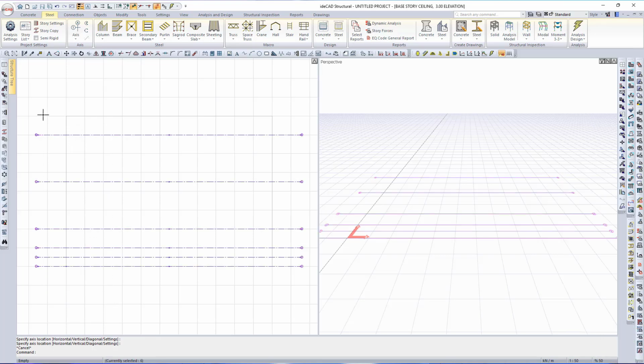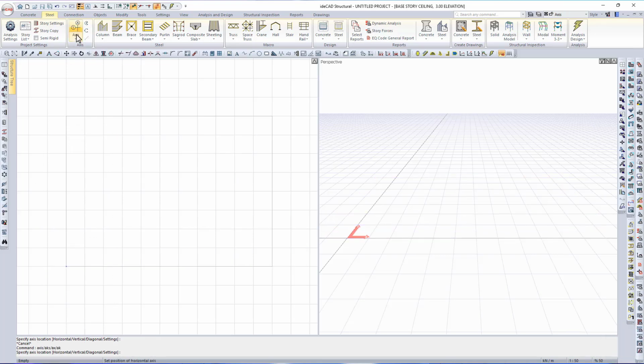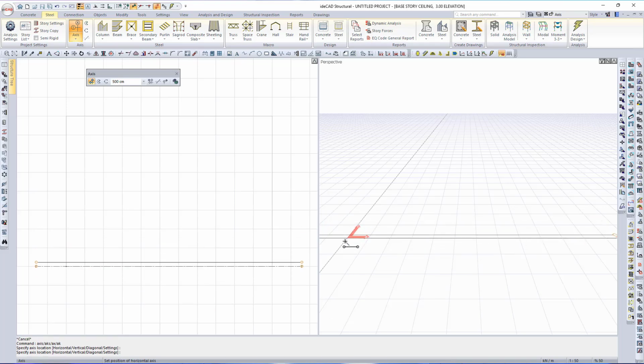Let me clear the screen quickly and start over. I'm now entering the axis from the coordinate box, which you can see in the perspective view. I've placed the first point at 0, 0. From here, there are a few things we need to keep in mind. One of the most important shortcuts is the spacebar.